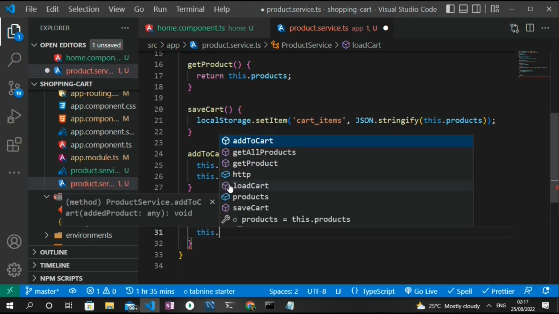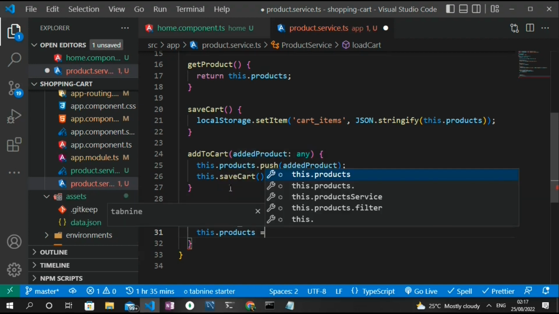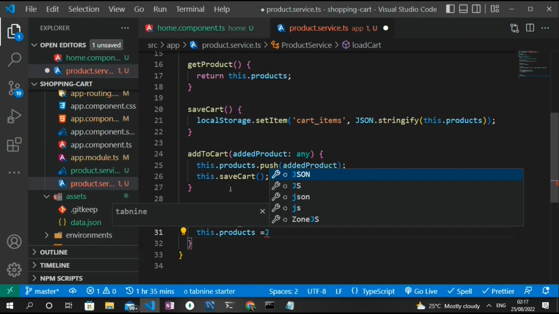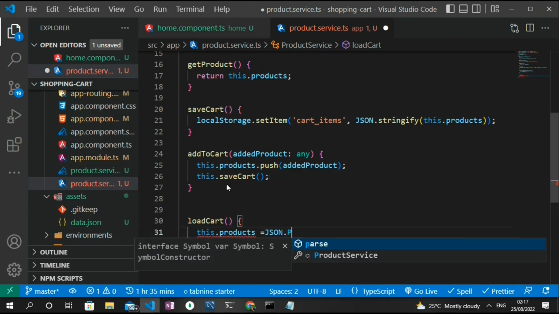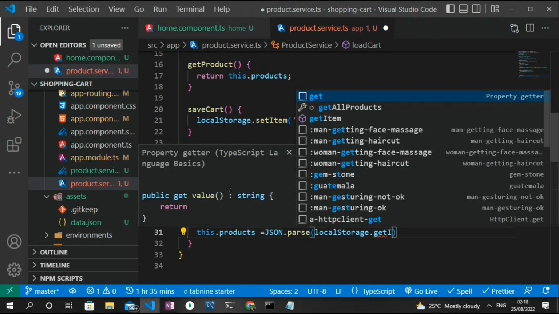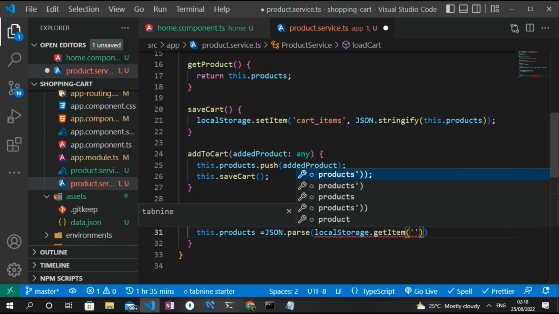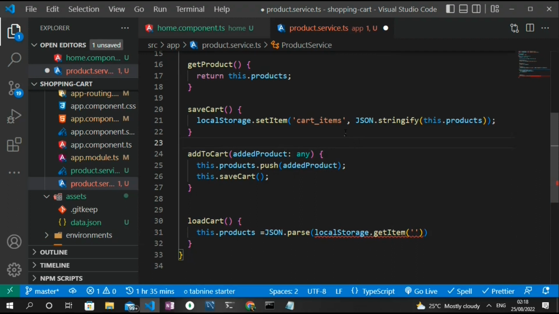This is going to be making reference to our products variable we created above, by saying this.products is equal to, this time around when we want to retrieve the products, we make use of JSON.parse, and within the JSON.parse we can now call our local storage by saying localStorage.getItem. This time around we are not setting the item, we are trying to retrieve it, and the item we are trying to retrieve must have the same name as the one we set. So I'm going to copy these cart items to ensure we don't have any misspellings.